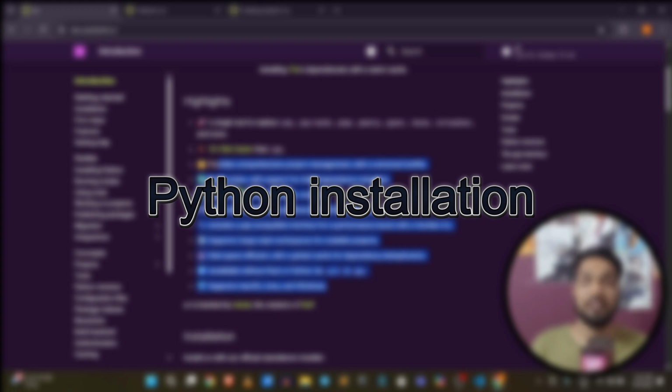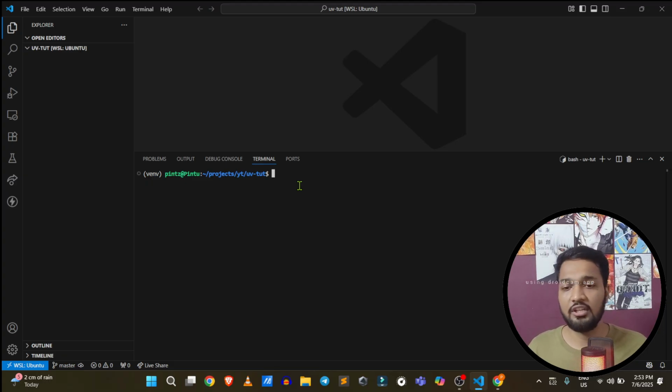Now let's start with Python installation. For Python installation, I have created one empty directory called UV-tut, and here we are going to experiment. As you know, when you work with the Python language or a Python project, you have to install different Python versions according to your project requirements. So how do we do it with UV? Before that, we have to install UV.